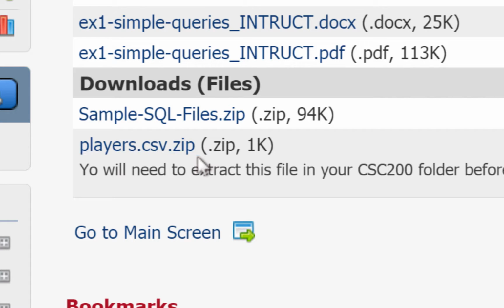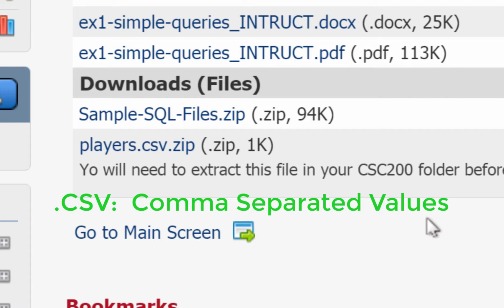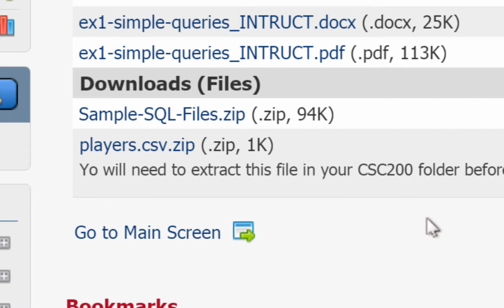And notice that it's a .csv.zip. .csv is a comma separated file, and it's basically an Excel file. It's like saving a Word file as a text file, same kind of thing. So it's basically a more generic Excel file that can be imported into phpMyAdmin through MAMP. I couldn't upload just the CSV file. It didn't accept it, so I had to zip just the one file.